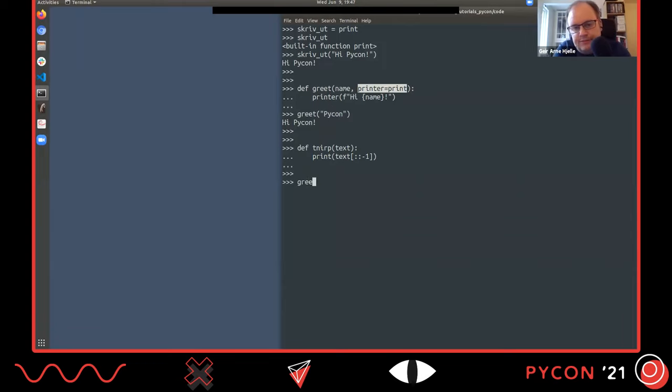And you can see now that if I do greet PyCon, but I specify that I want to use nrp as my printer, it actually prints things backwards. So what I've done here is use a function as an argument. And the whole idea that functions are first-class objects in Python, typically you'll have two reactions to this. It's either, yes, of course you can do this, or it potentially blows your mind a little bit. The latter typically happens if you come from languages where this is not allowed. There are many languages where functions are very special objects that you can't do these kinds of things with.